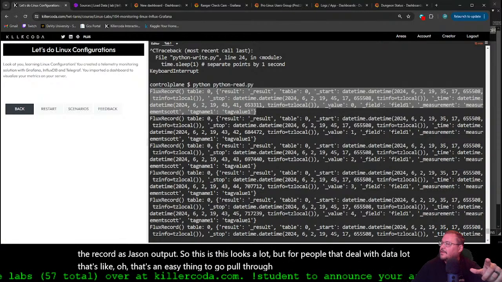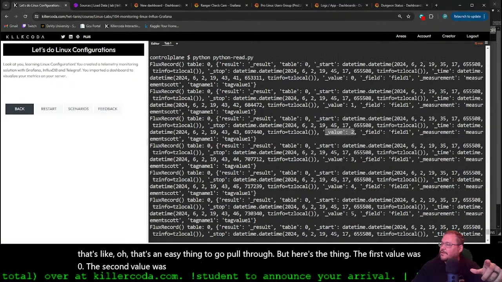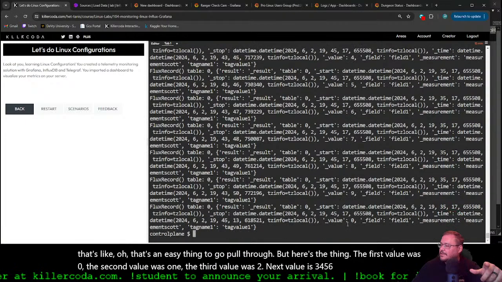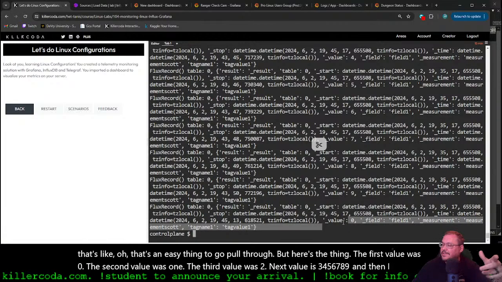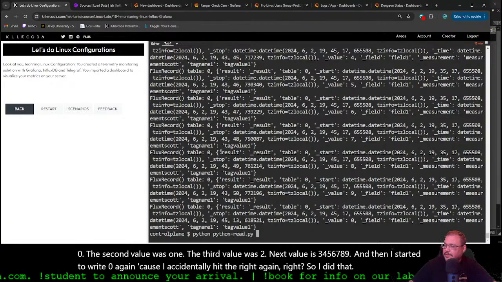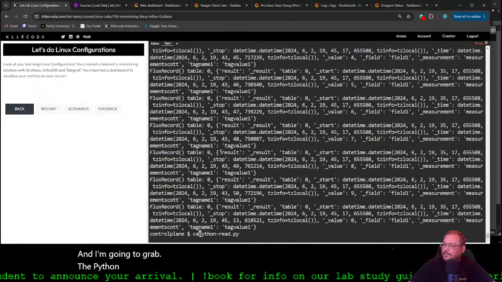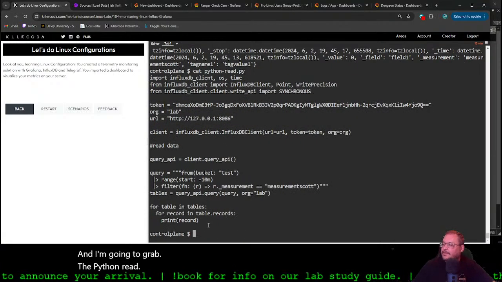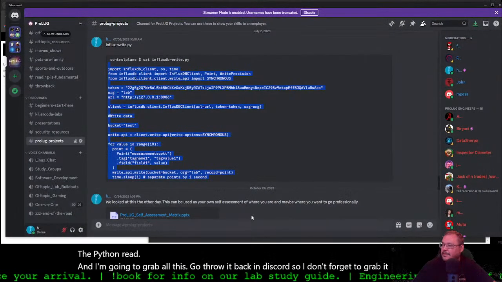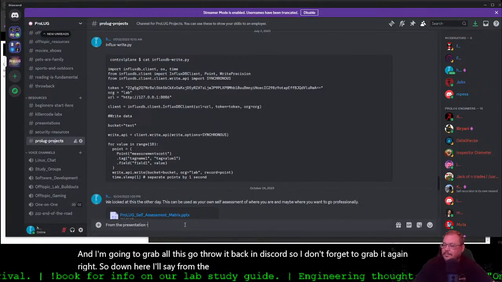But here's the thing. The first value was 0. The second value was 1. The third value was 2. The next values were 3, 4, 5, 6, 7, 8, 9. And then I started to write 0 again because I accidentally hit the write again, right? So I'm going to grab the Python read and throw it back in Discord so I don't forget to grab it again, right? So down here, I'll say from the presentation read.